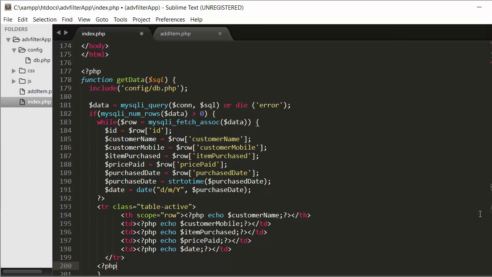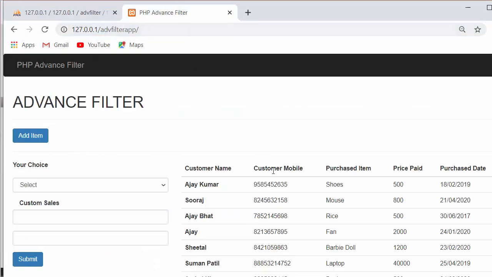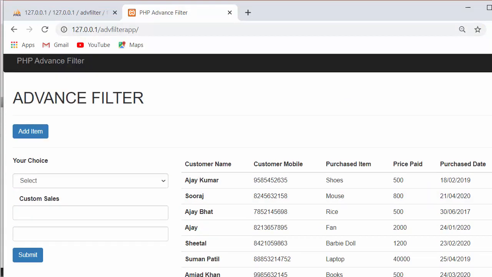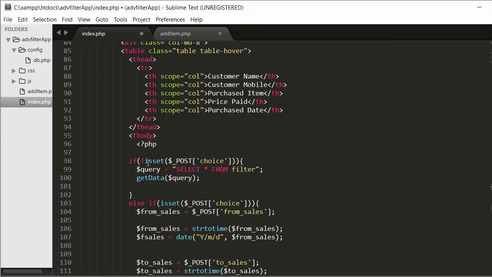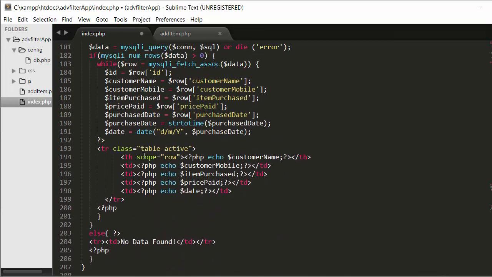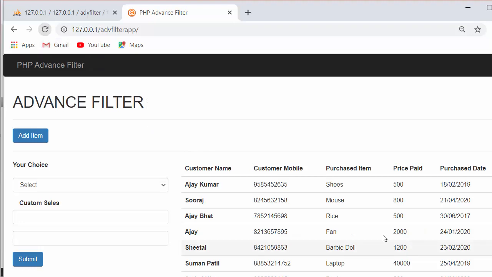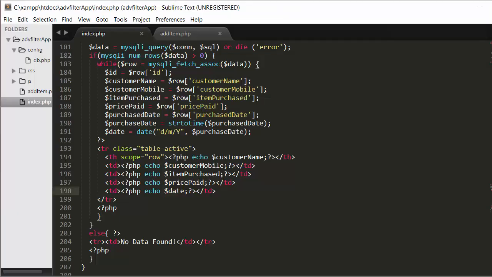Now this getData function is over. Whenever I reload the page, it gives me the entire data which is present in the table. That means I'm checking, is there any post request not made? In that case I want the entire data, and I have written a query. This query I'm passing to the getData function, and my getData function is returning me the data in the form of a row, and this row I'm displaying here inside this table. So this is our thing about getting the data.